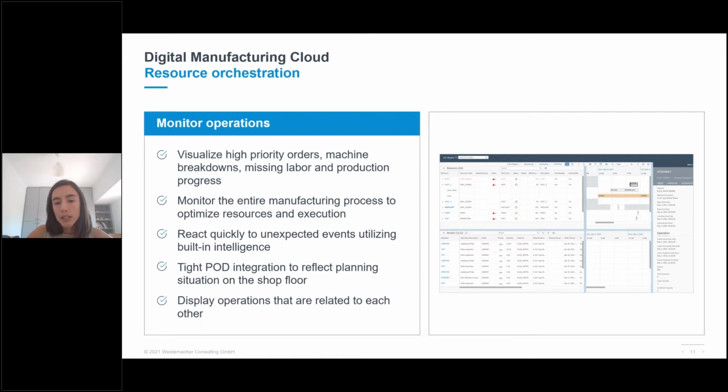So a Gantt chart will display the planning situation. And thanks to the tight integration to the manufacturing execution system, whenever an order changes of status, for example, is in progress, you will see the changes in this Gantt.